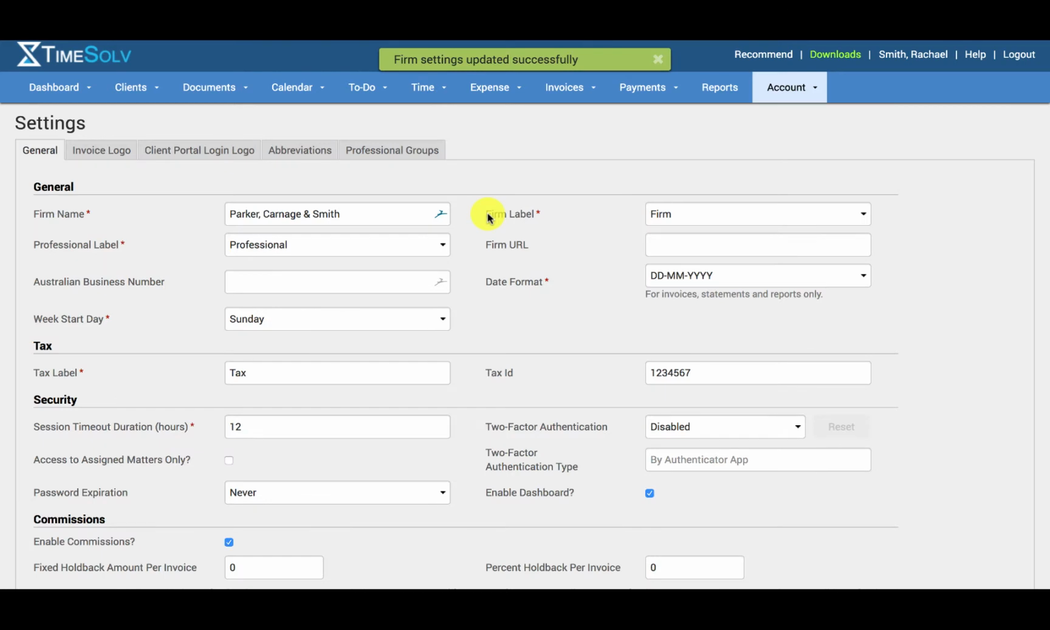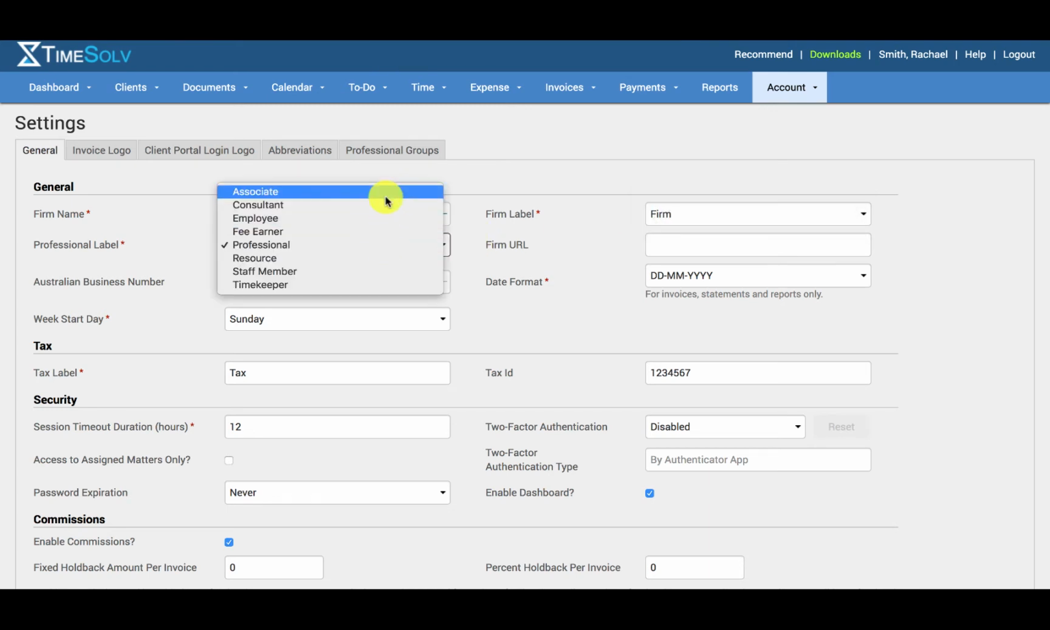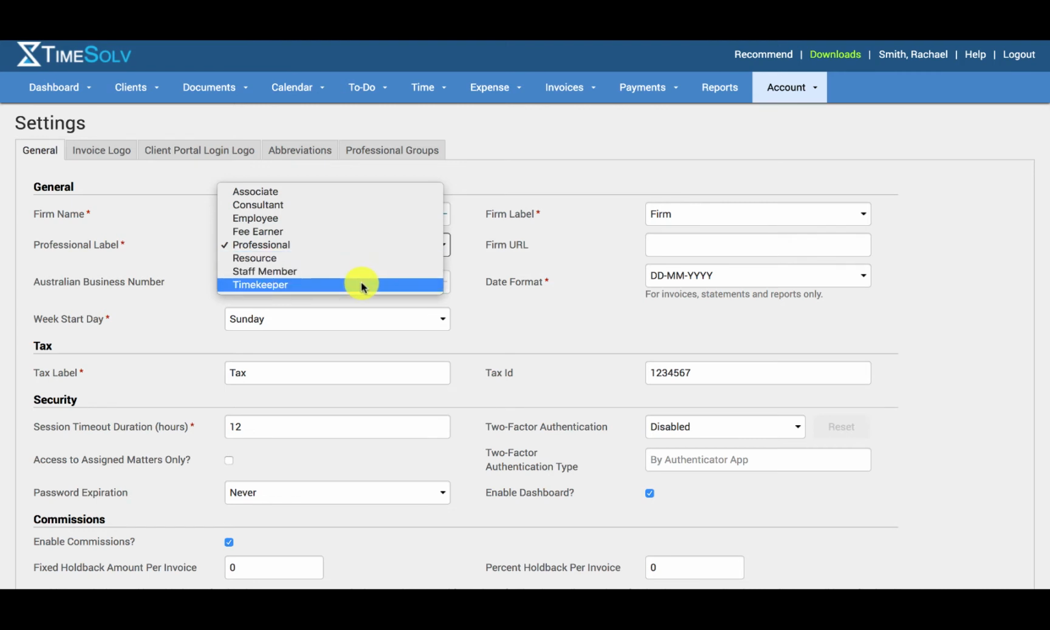Here you can see we have a firm label that can be customized from company, firm, or partnership. And then we have a professional label, so you can change this to whichever user types you have. So if your users are mostly associates, consultants, employees, fee earners, professionals, resource, staff members, or timekeepers.